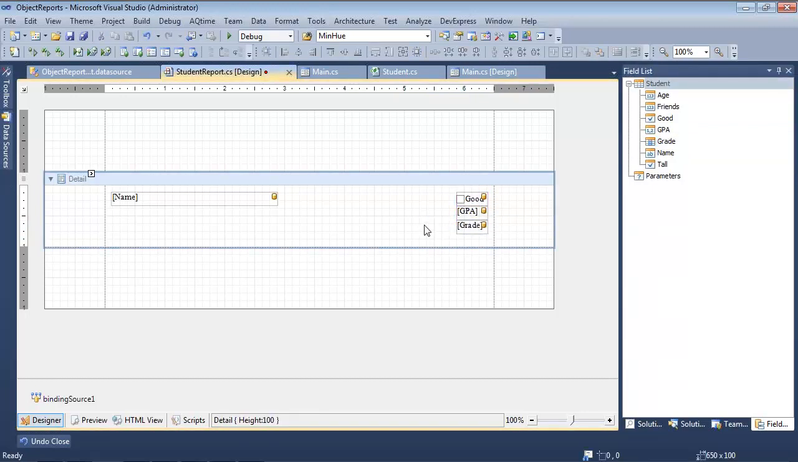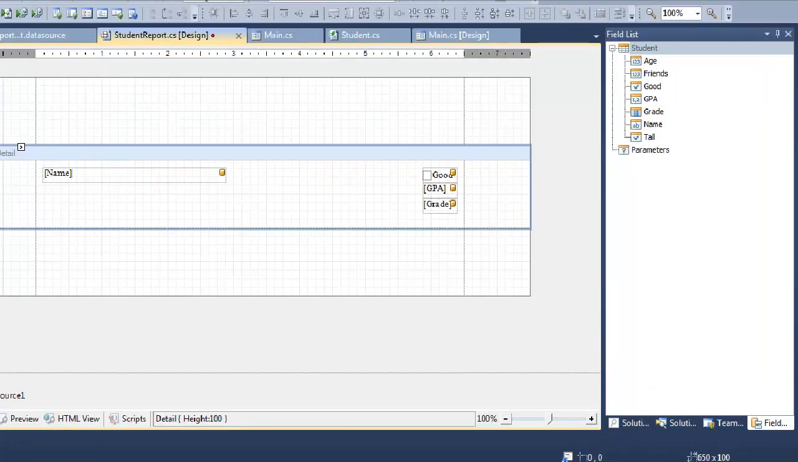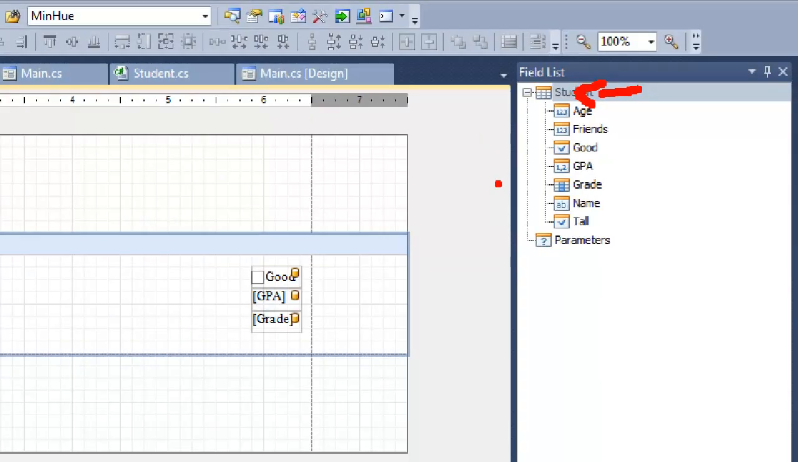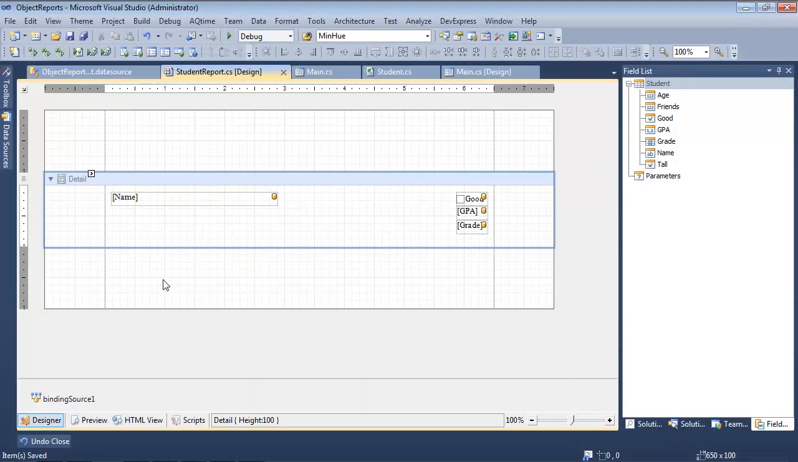So now notice what we've done. We've actually bound to an object, right? And what the reporting system is going to assume is that this object is going to be this list of things, right? And it's going to have a list of students. All right, so let me go ahead and hit save.